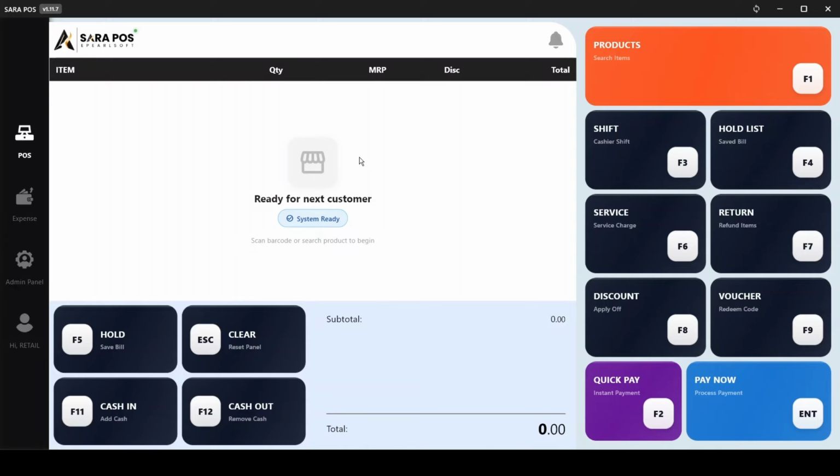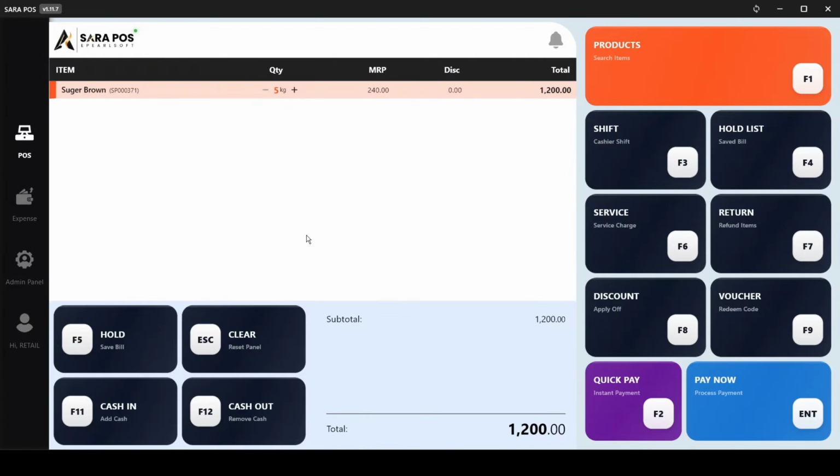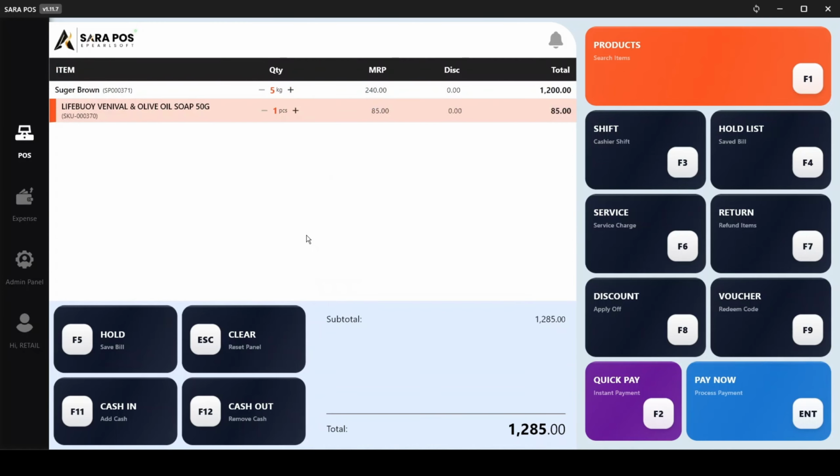Let's demonstrate this. First, search for sugar. You'll see that the total available stock is displayed. Now add the product to the billing cart and enter a quantity of 5 kilograms. By default, the system selects the appropriate inventory batch automatically. But suppose the customer specifically wants 5 kilograms from the latest batch.